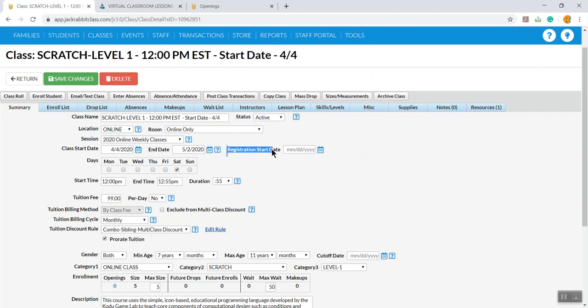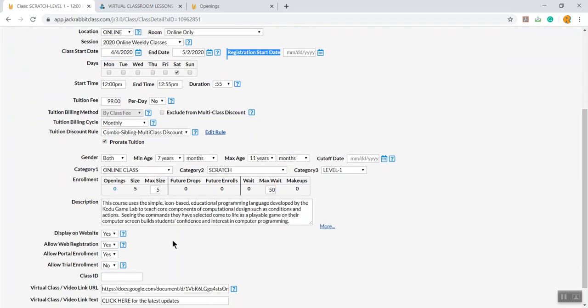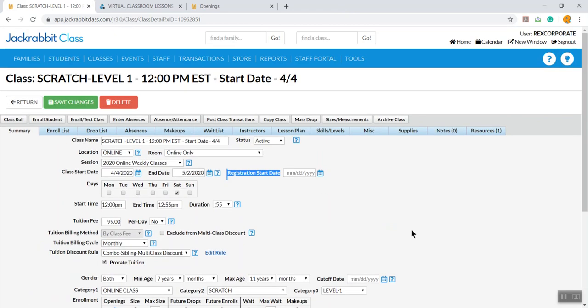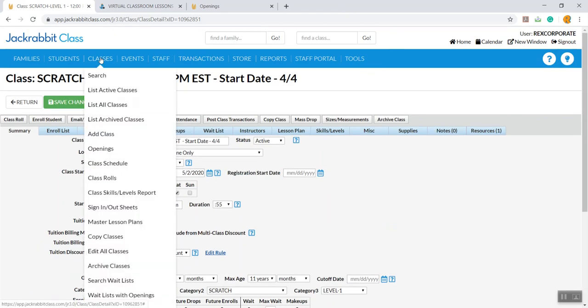Couple other things, registration start date. You can load the classes in and set a registration date in the future, and that will not allow anyone to actually register until that date. You can still have it display, however, if it's on yes, or you can turn it off here and then do a group add. So let me go ahead and go over that. Edit all classes here.